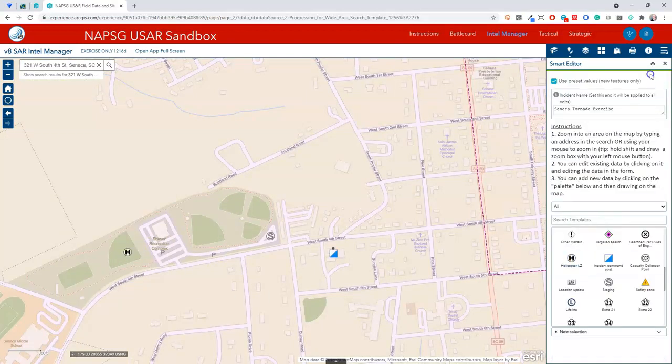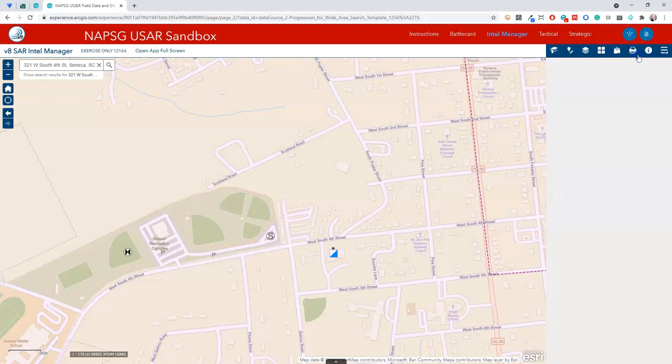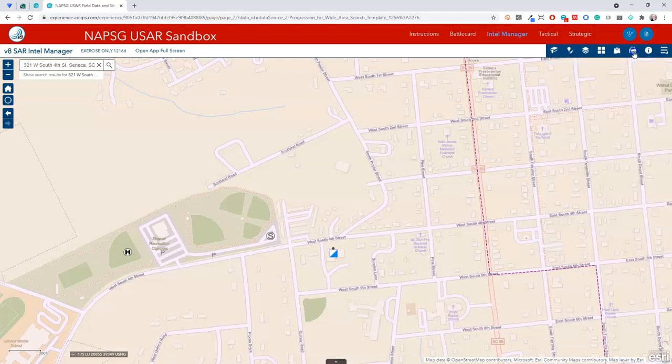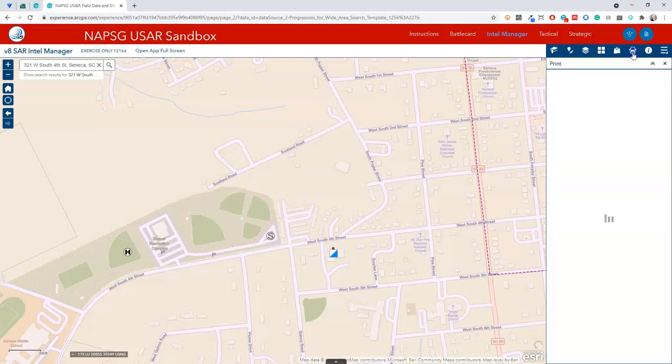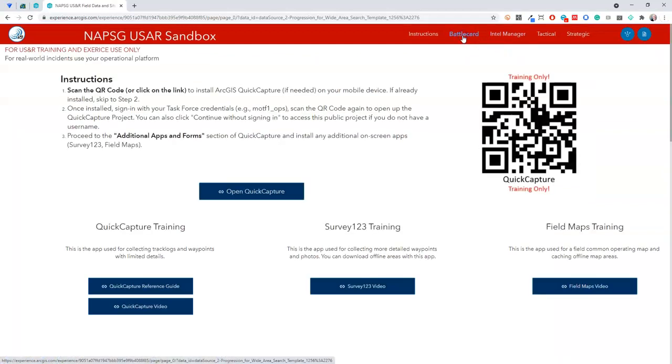And of course, we can still print paper maps. We can do it from this application or work with a GIS specialist to pull these common operational layers into their desktop GIS software. In the next part of this video, we'll move into the response phase using the field apps. For most field team members, they can skip straight to this part. We felt it important to give you the context for how the Intel Manager can be used to build the common operating picture.